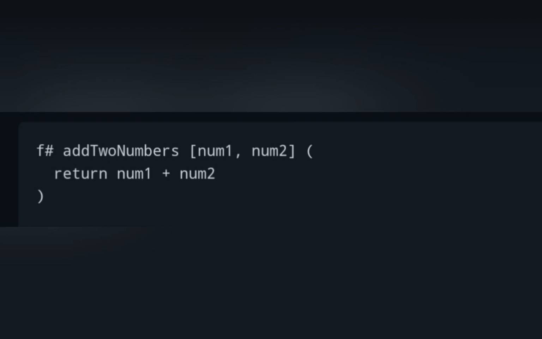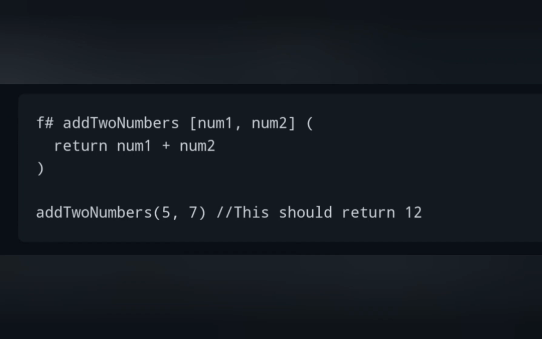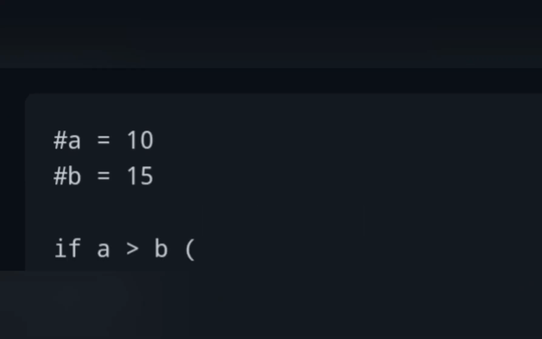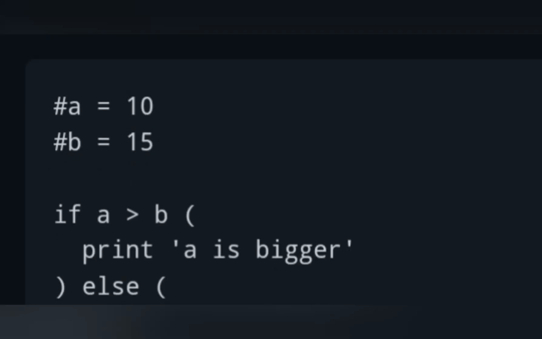Notice we are using parentheses instead of curly braces. Calling functions is just like JavaScript. I haven't changed anything here. You can also write conditional statements. The syntax, I have made a little bit simpler than JavaScript.